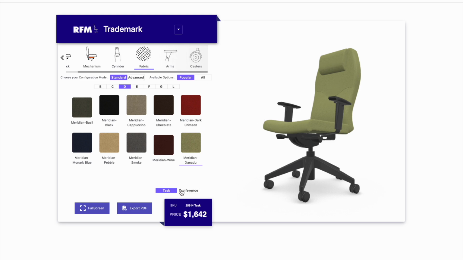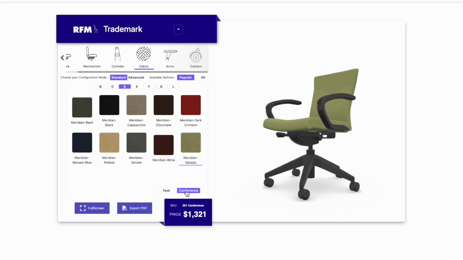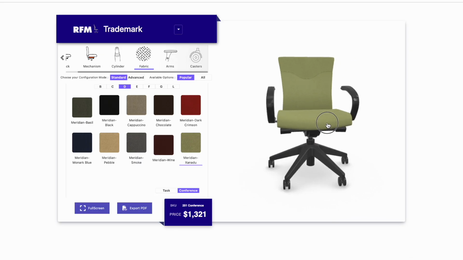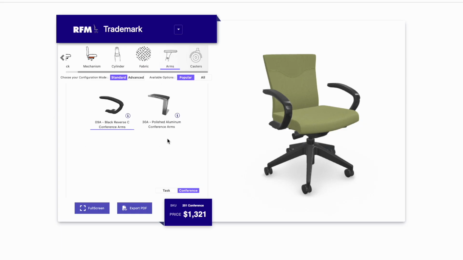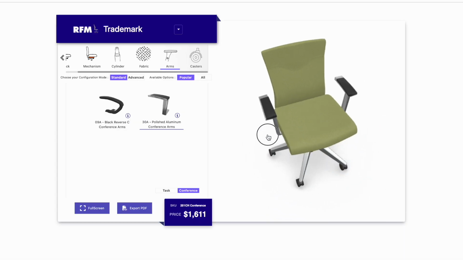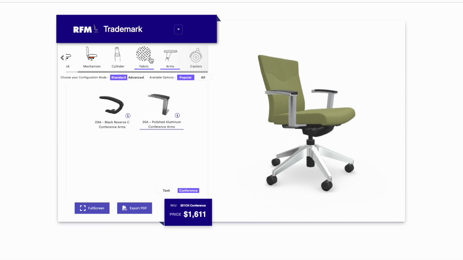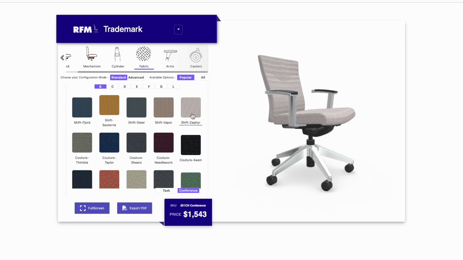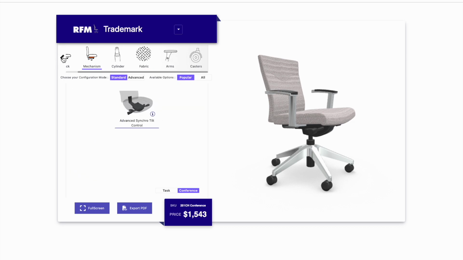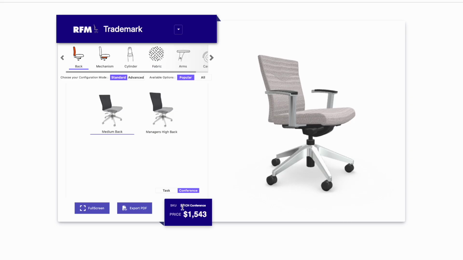This little button at the bottom, we haven't yet discussed. Now this takes our trademark chair and gives you conference options. And it will populate again with our most standard, which is gonna be these reverse C arms in black. But let me show you. When you go to the arms, let's say we want them in polished aluminum. I am a huge fan of the polished aluminum, but I think the girl needs to come in a lighter fabric. Ooh, dang, that is sharp. And then you'll see it populates with our standard conference control.